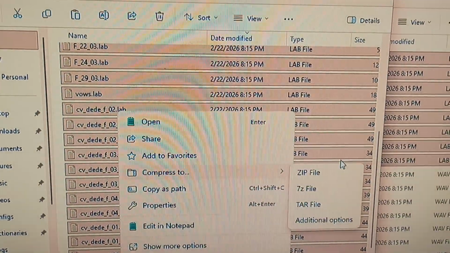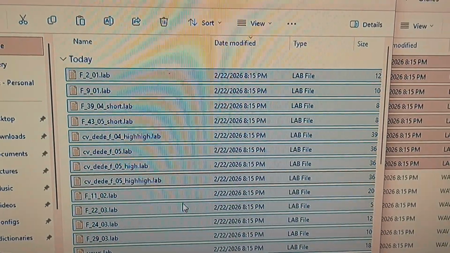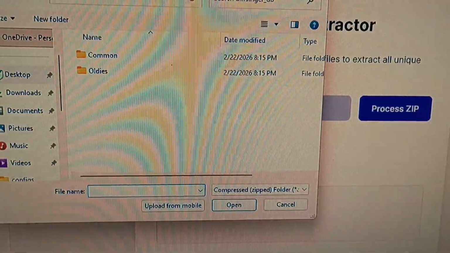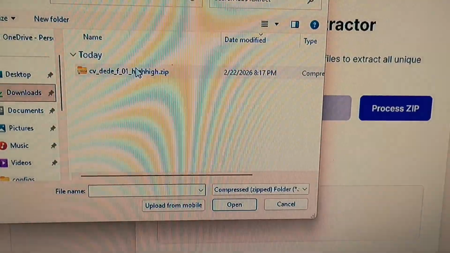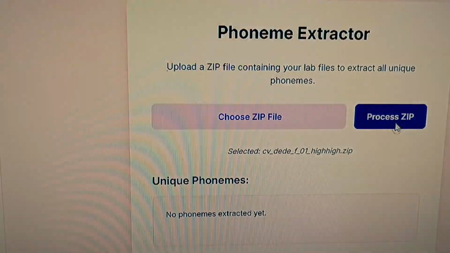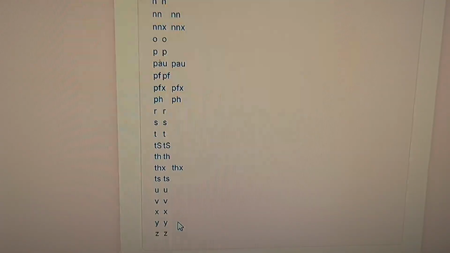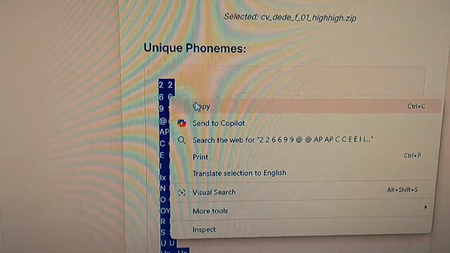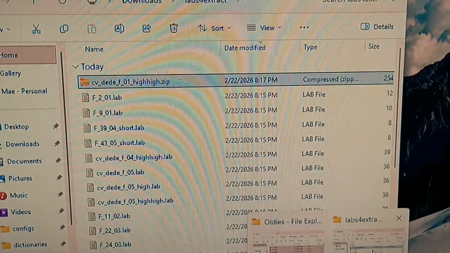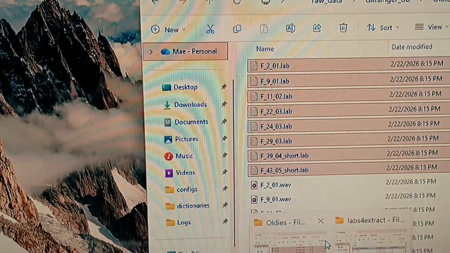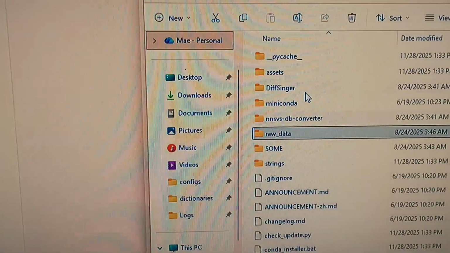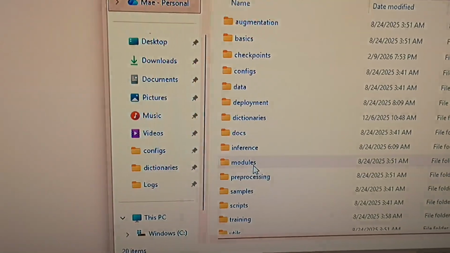Now we're just gonna compress to a zip file, and we'll choose zip file, downloads, and process zip, and it'll give us this. And now we'll move out of raw data and go to Diffsinger.